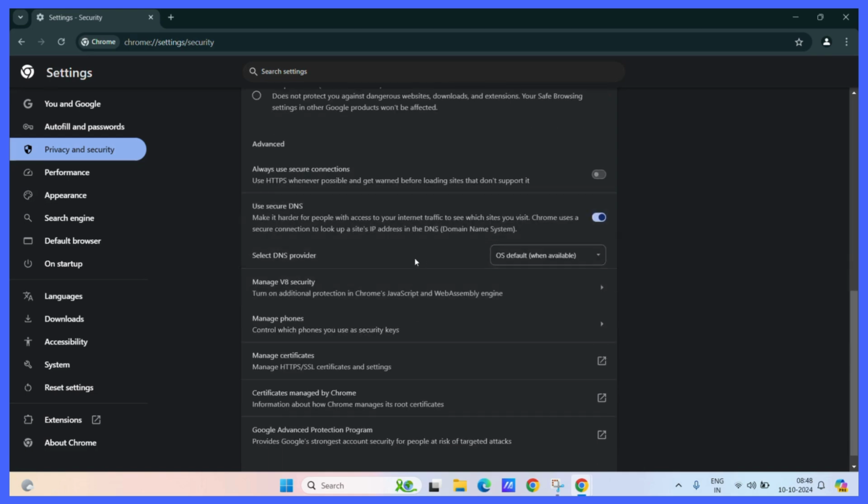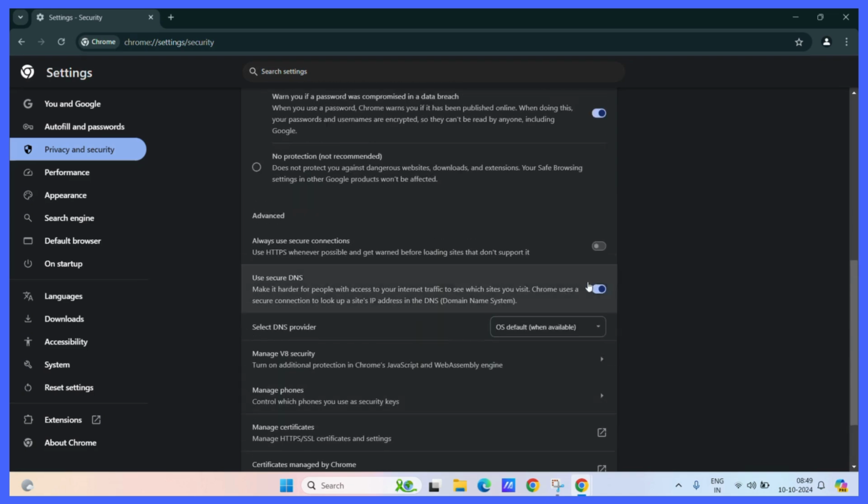And here you can also see some different settings like select DNS provider. You can keep it to OS default when available, or also you can add your own, like from the add custom DNS service provider. And there are also other different DNS providers like OpenDNS, Clean Browsing, Cloudflare, and Google, which is the public DNS. You can also manage the V8 security and other things, but for the basic, this is all what you need to do.